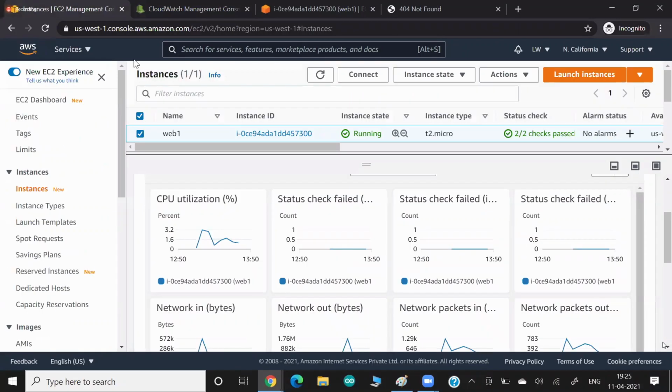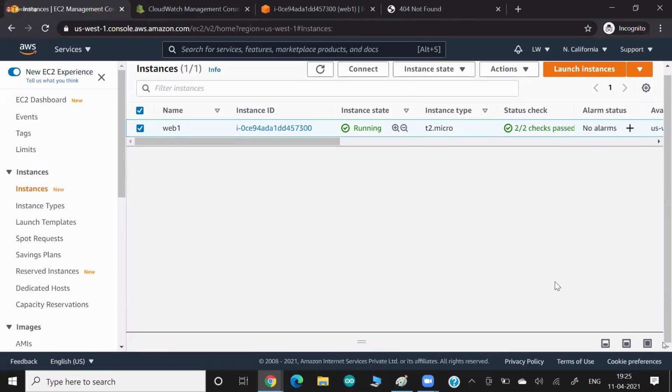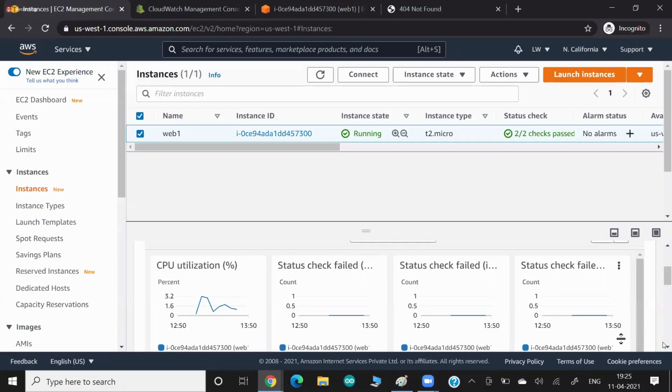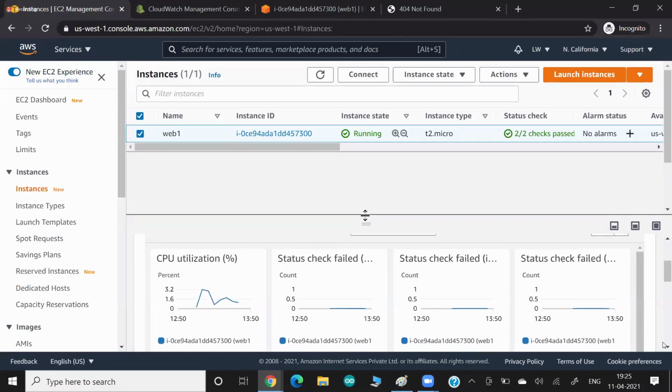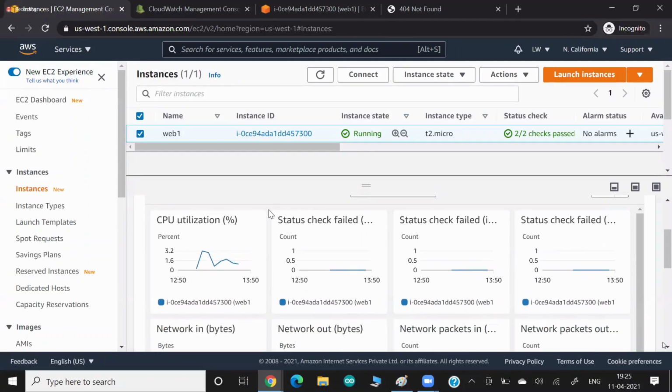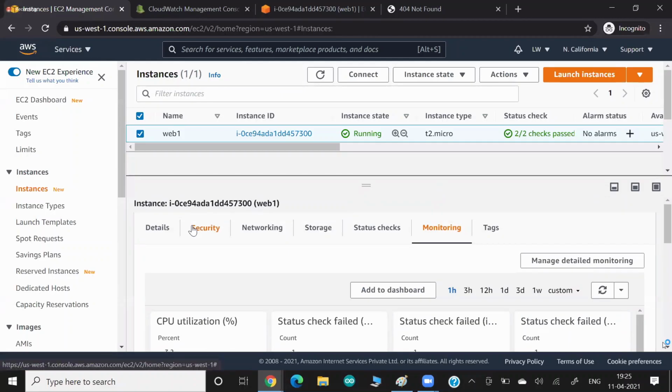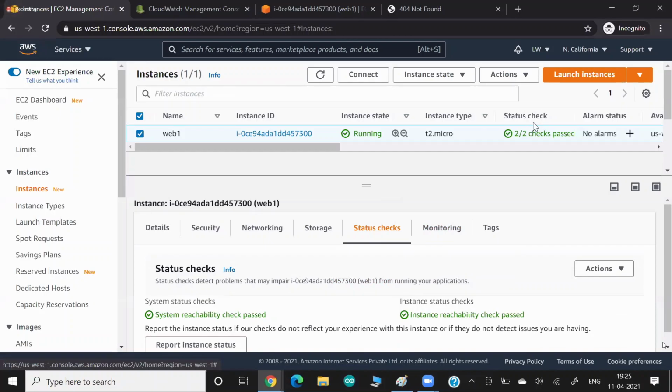Whenever you launch EC2 instances over here, okay, one minute. Where is the page? Yeah. So, guys, here there's an option called status check. We always see 2 by 2. So what is the meaning of this 2 by 2?